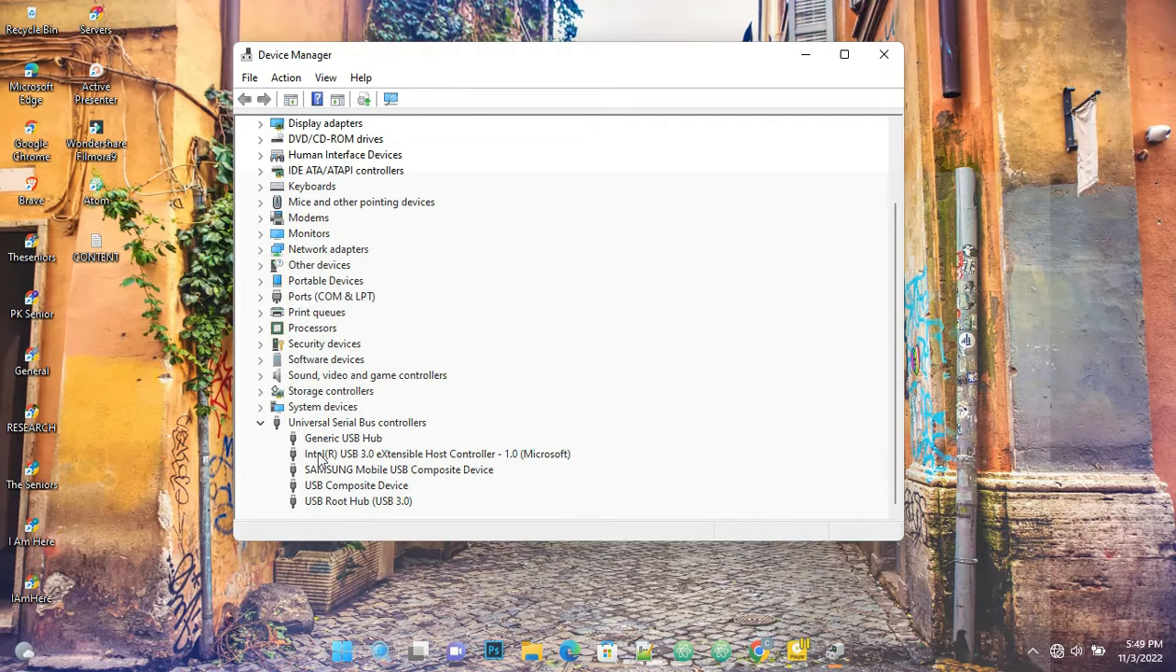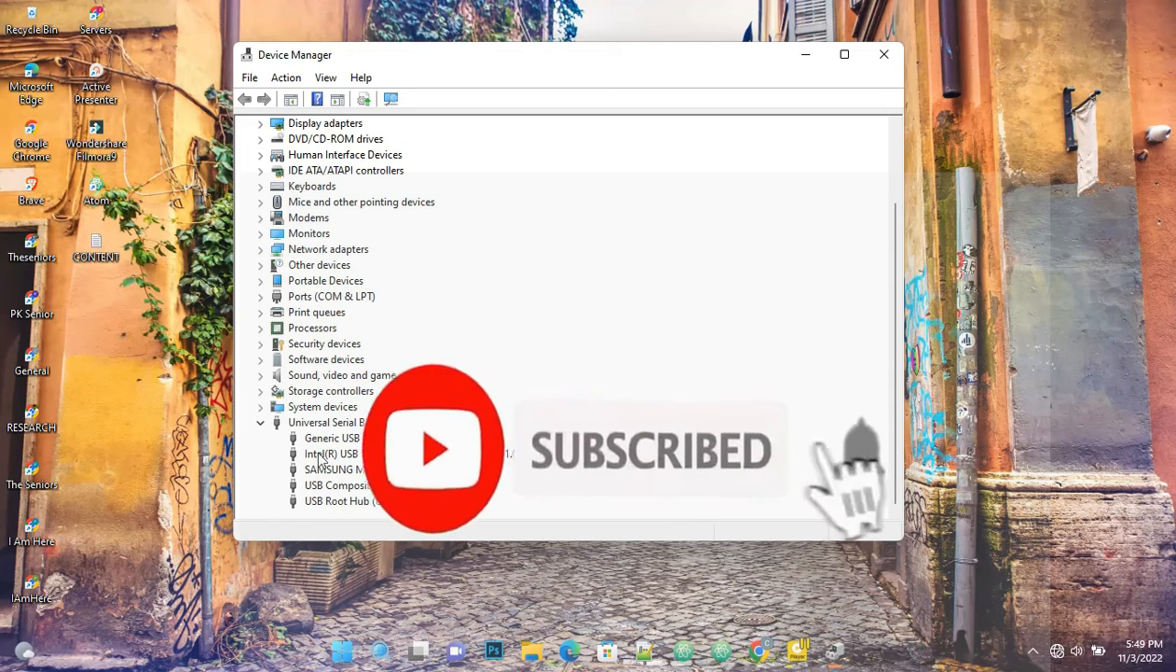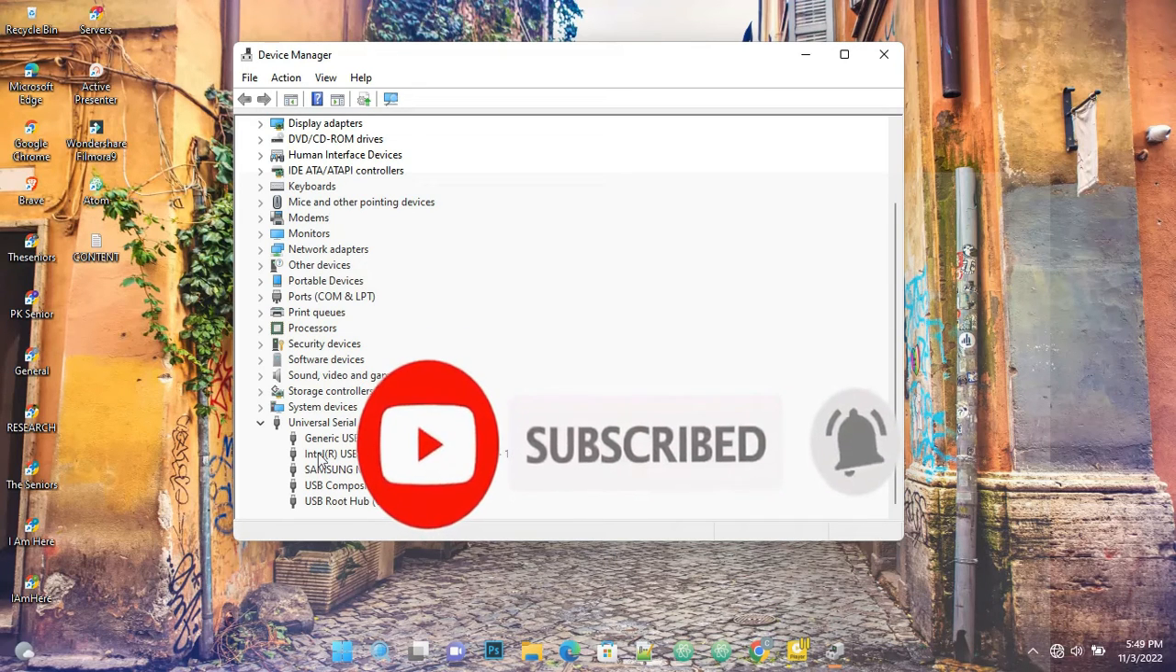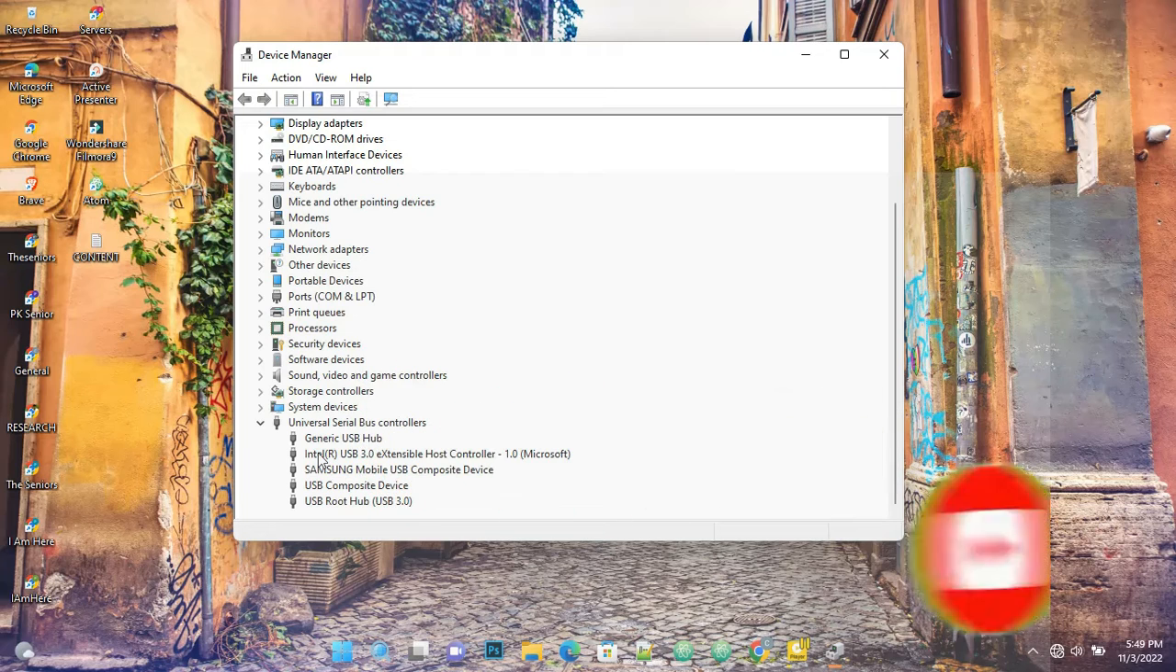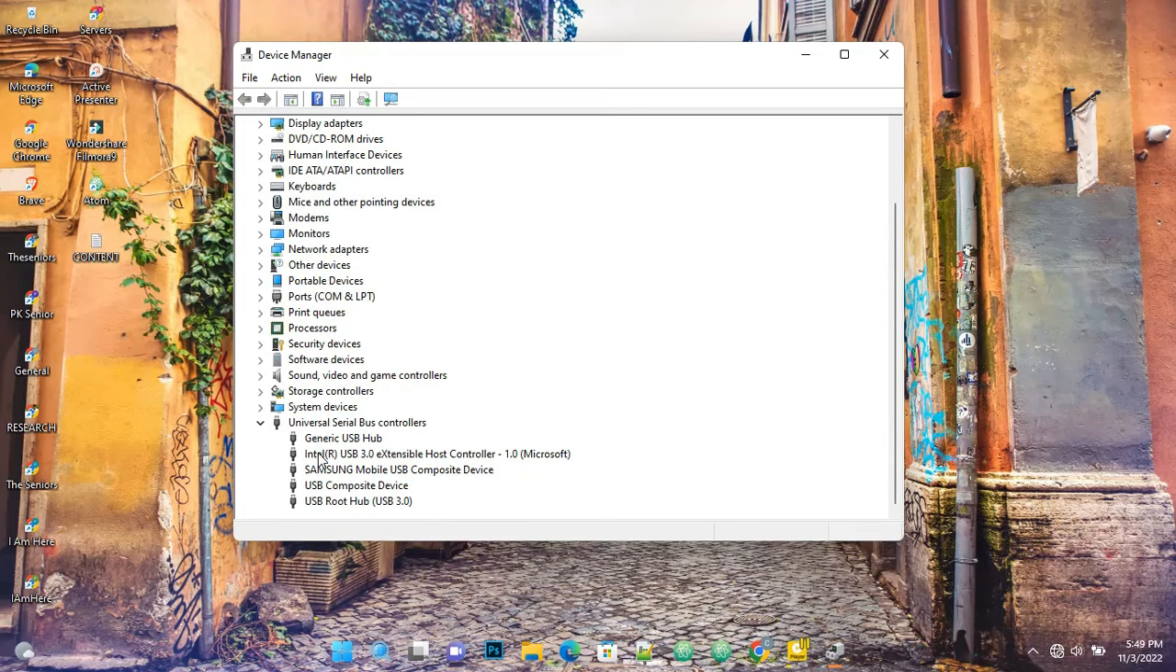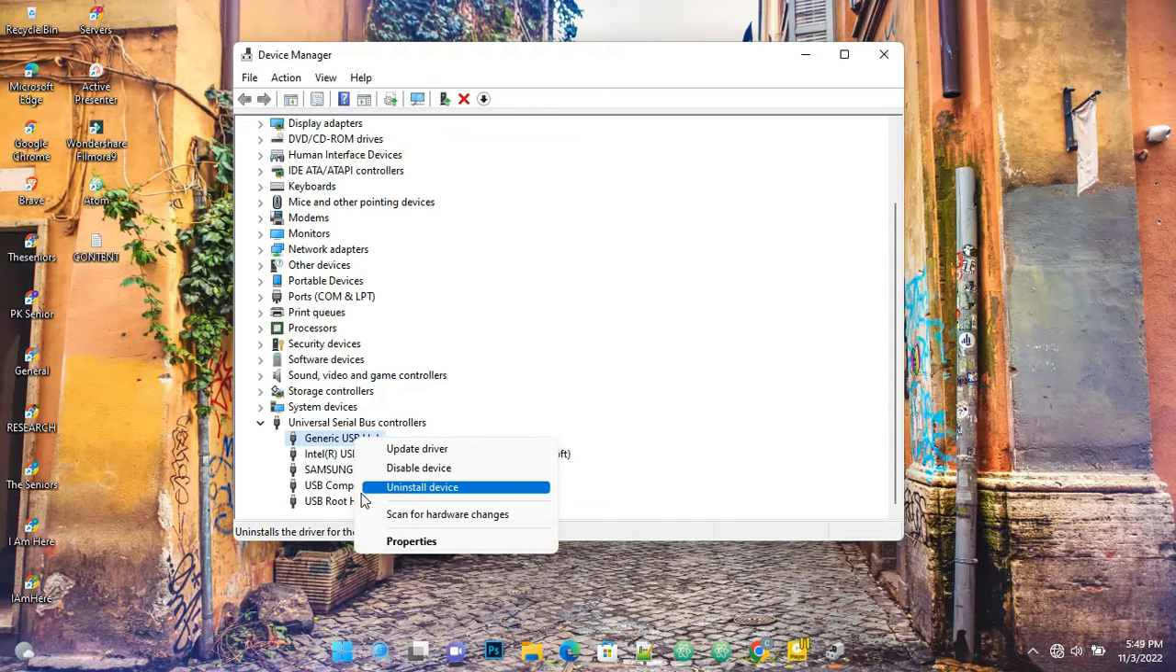So in case the USB ports on your Windows 11 PC are not functioning, the first thing that you should check is whether your USB ports are enabled or disabled. How do you check it? You just need to click the Generic USB Hub, right click, and you can see the option to disable your USB ports. When you find the Disable option, it means those ports are enabled.